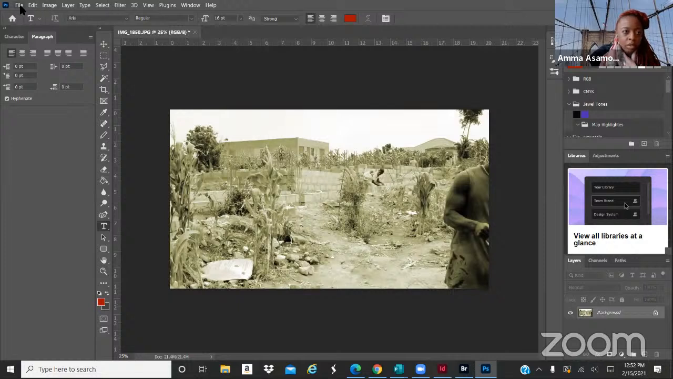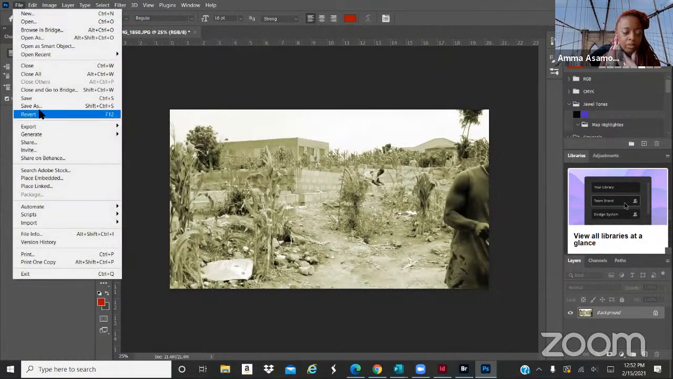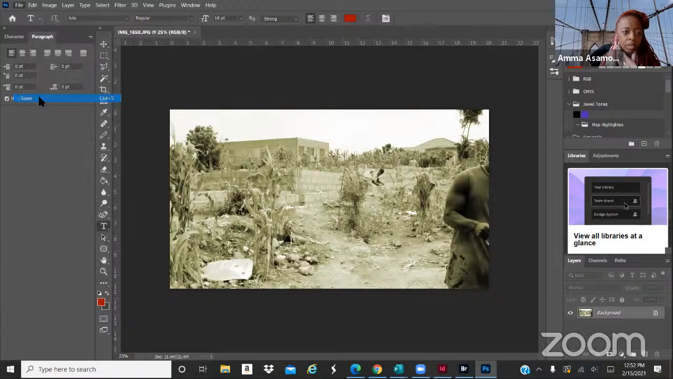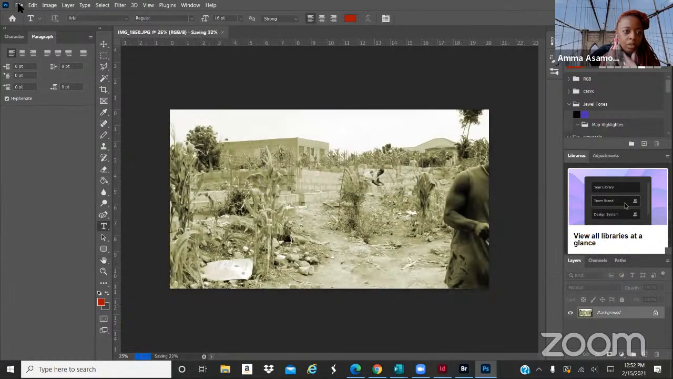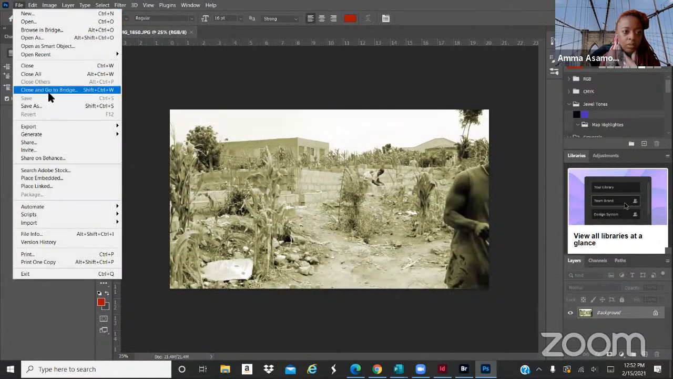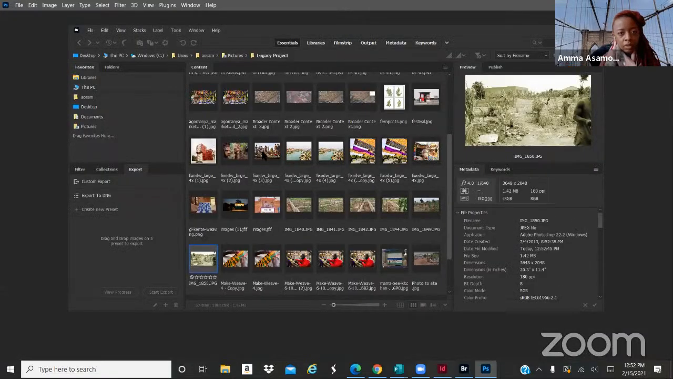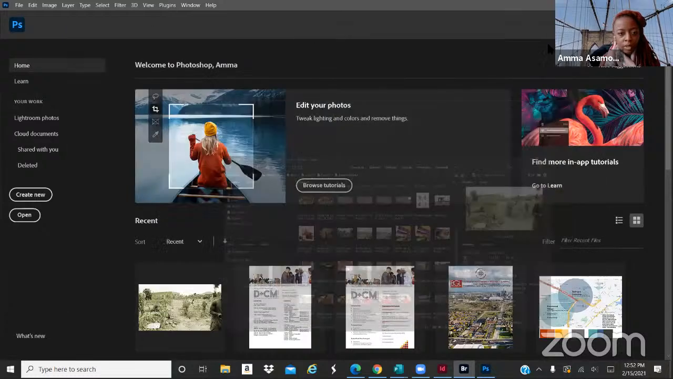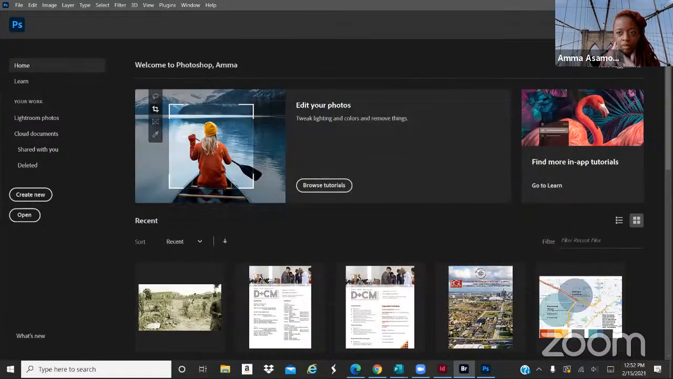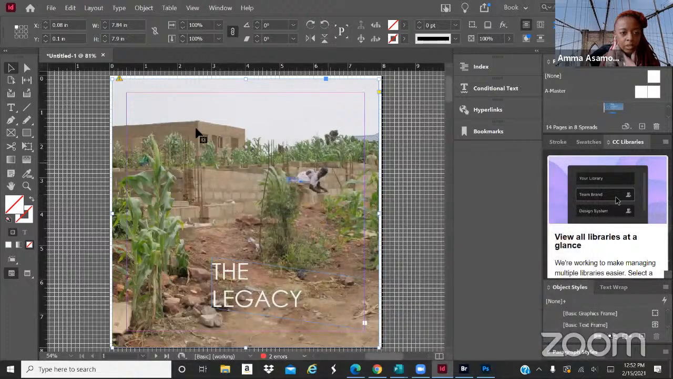Now, gotta save. Save. Okay. And then I'll close under the bridge. And now I'm going to minimize Bridge. Wait, go back in InDesign. Did it do it?